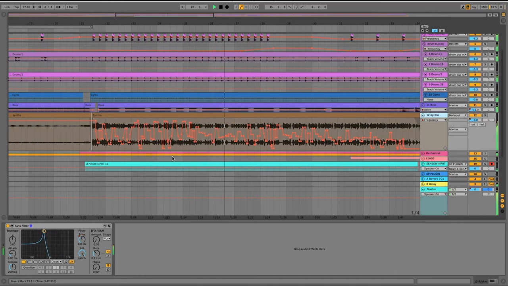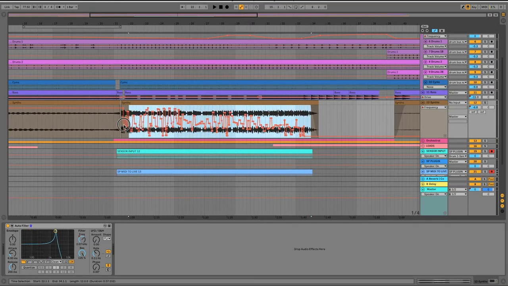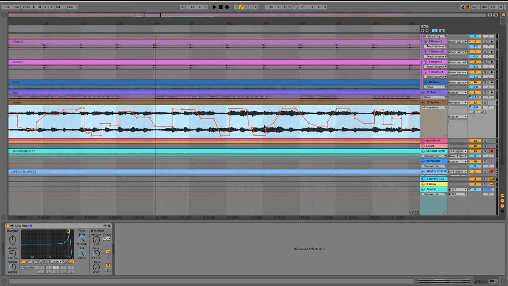Nice. That sounds pretty cool. I'm already really digging where this is right now. So now we can just do normal automation stuff, but we have this great starting point.